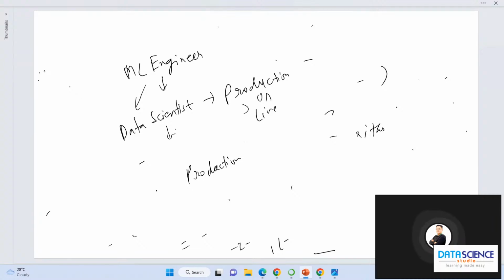Now, ML engineers prepare the MLOps platform. MLOps means machine learning operations. That includes components to train, version, and serve the models. So the job of an ML engineer is not to understand too much deep learning, or have a deep understanding of all the algorithms and concepts, because that is the job of the data scientist.